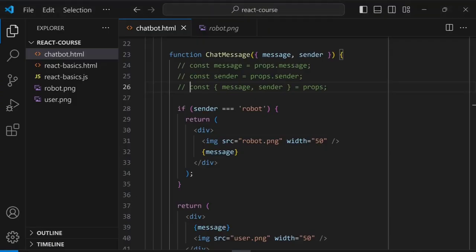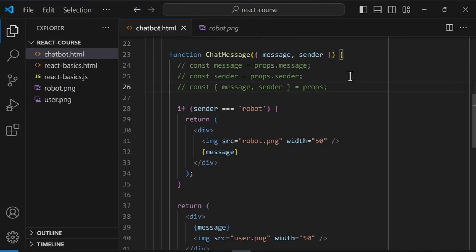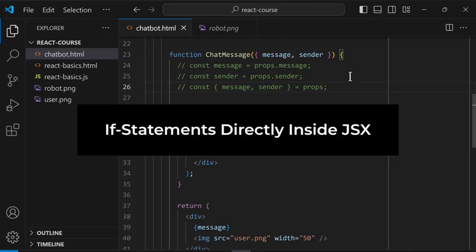We'll go back, and that is the destructuring shortcut. It allows us to take properties directly out of an object. Next, we're going to learn how to use if statements directly inside JSX.